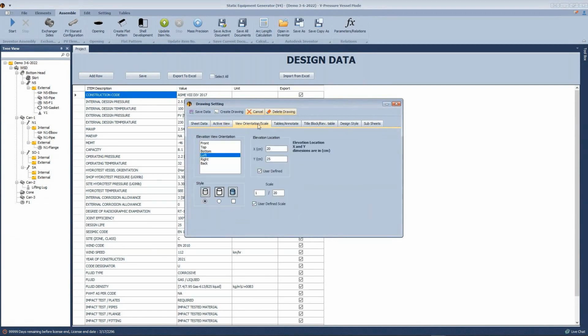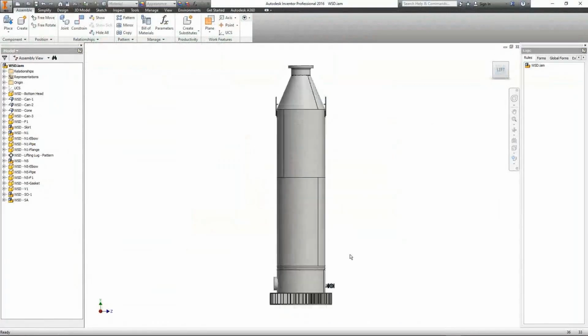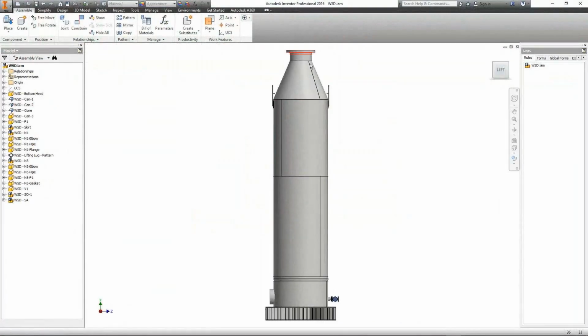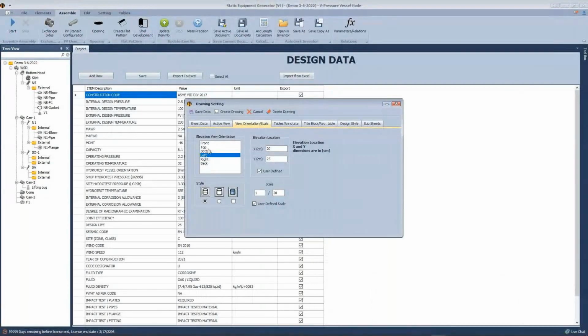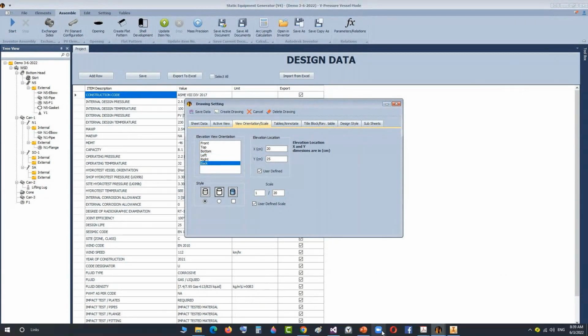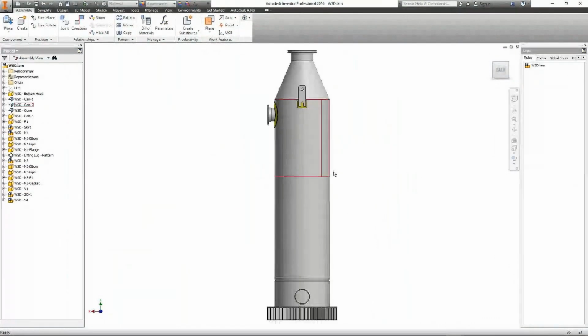And from here, the third tab, we will define the elevation view. For example, if we take a look at this equipment from the left view, that will be the elevation view. So here you will select the view that you would like to make the elevation view. In this case, we will select the back view, that one. That view will be the elevation view for us.